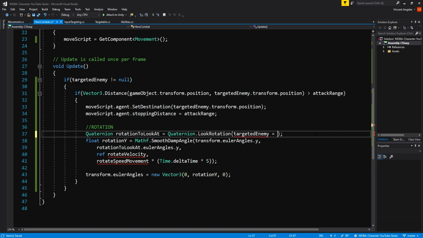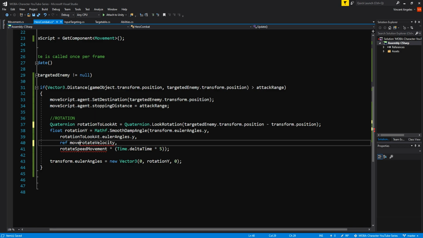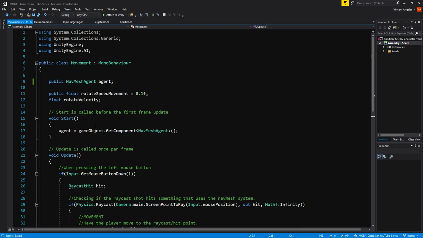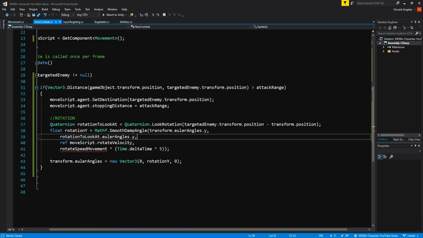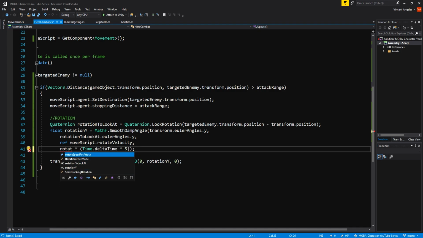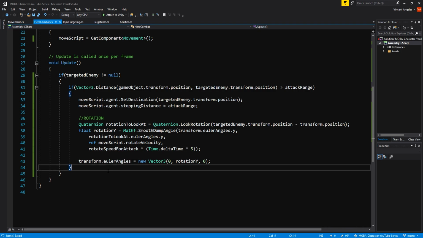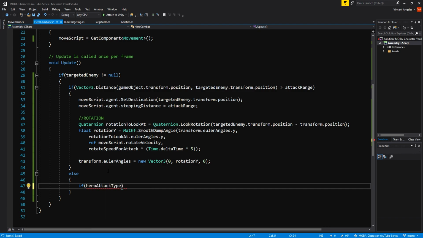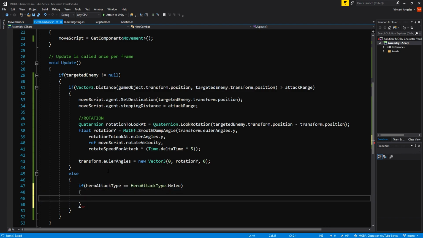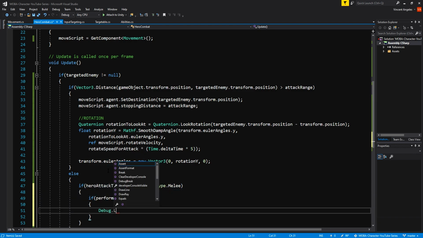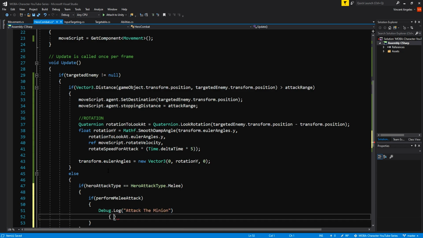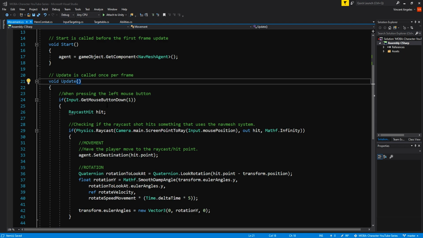After, I'm just going to copy and paste the rotation bit from the Movement script and paste it here, tweaking a few values. When that's done, write an else statement where if heroAttackType is equal to HeroAttackType.melee, if the performMeleeAttack bool is true, it will then attack the minion by running a coroutine. We will leave this line for a future video.